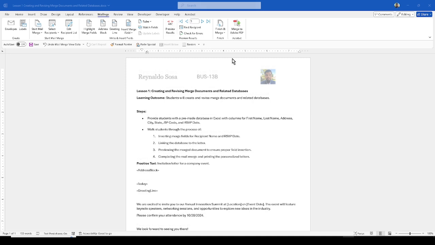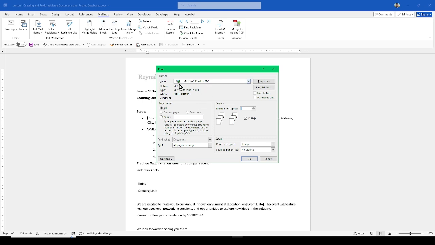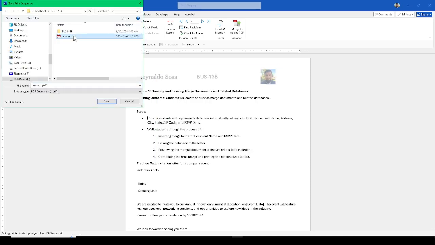Okay. So now we're going to finish and merge, right? So under the finish toolbox, finish and merge, print documents. We're going to print all of them. We're going to click OK. Microsoft Print to PDF. We're going to click OK. Name it Lesson 1, but put your name in there too. Let's put it at the beginning. And then you can hit save.